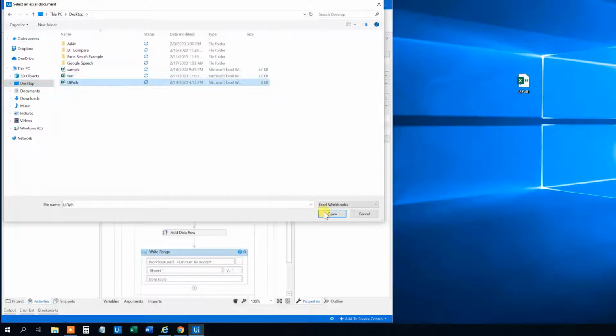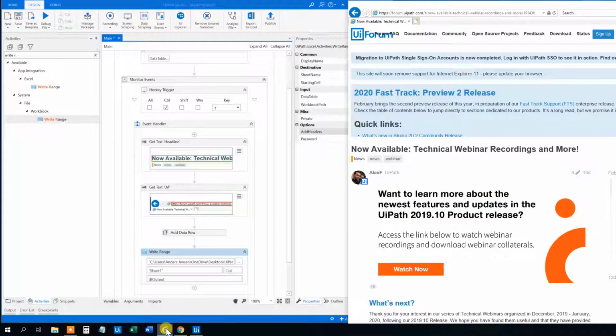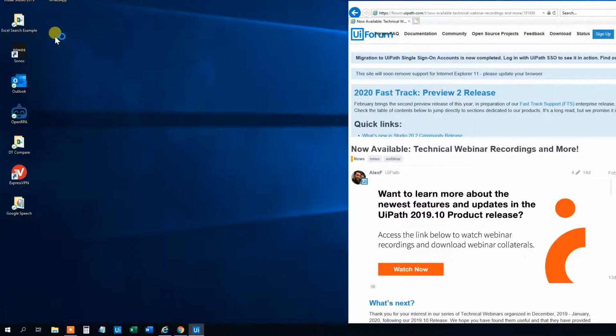and we will take the UiPath, click open, and then the data table, that will be the DT output, and we'll just select the entire range, so delete this. Then click the add headers up here, and now we are ready to perform some actions with our robot. Remember, we wanted to save the headline and the URL of the news only when the user clicks control one. So then we run the robot.